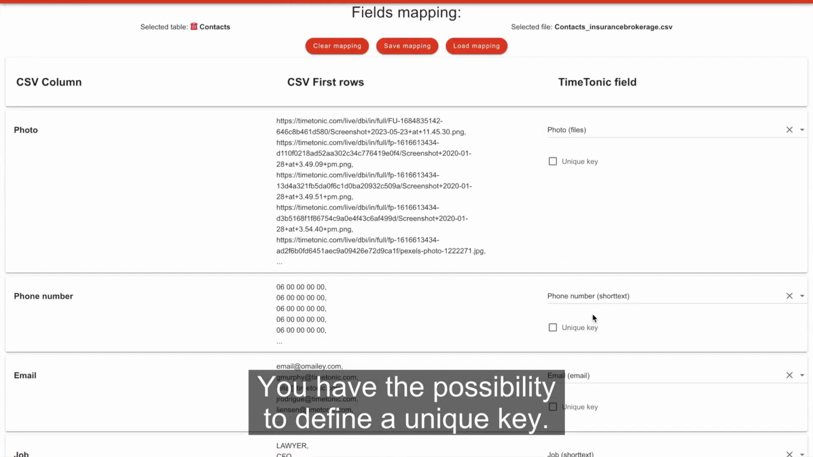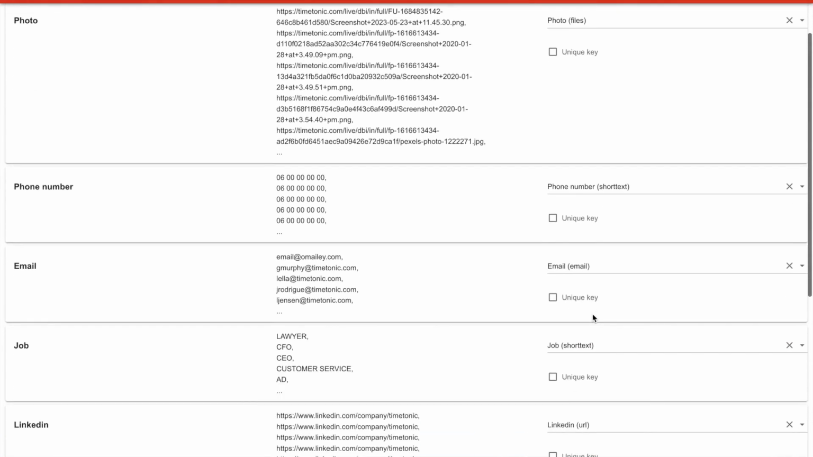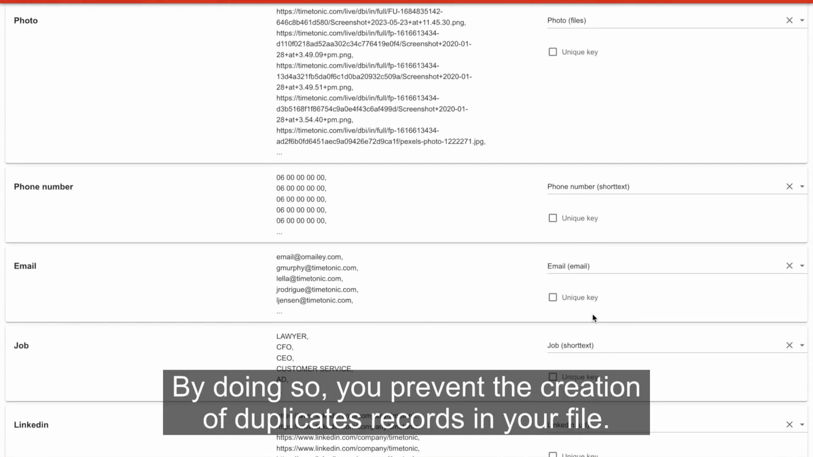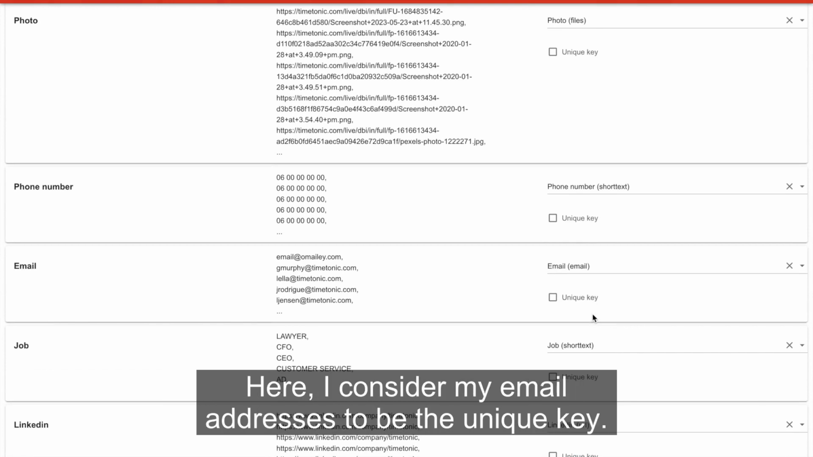You have the possibility to define a unique key. By doing so, you prevent the creation of duplicate records in your file. Here, I consider my email addresses to be the unique key.